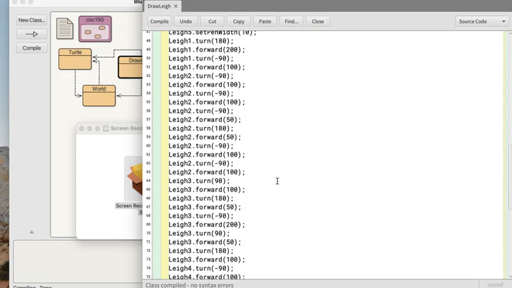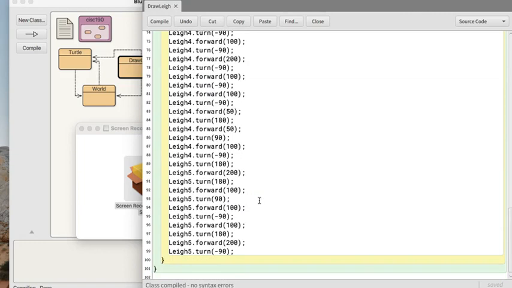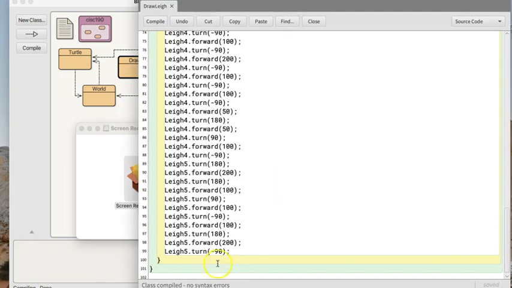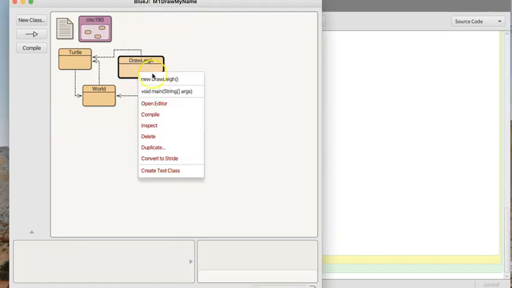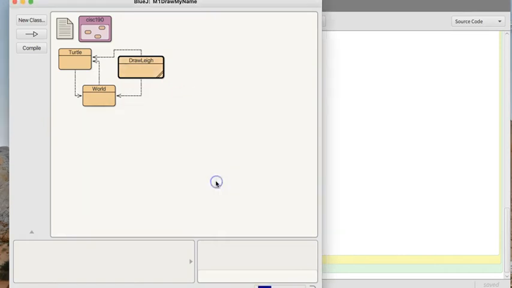Once I have completed all of these steps, as seen here, Lee1 through 5, I'm going to compile the code by clicking Compile, and I'm going to make sure that there are no syntax errors, as it says here. Then I'm going to go over here and right-click, void main string. I'm going to click OK.